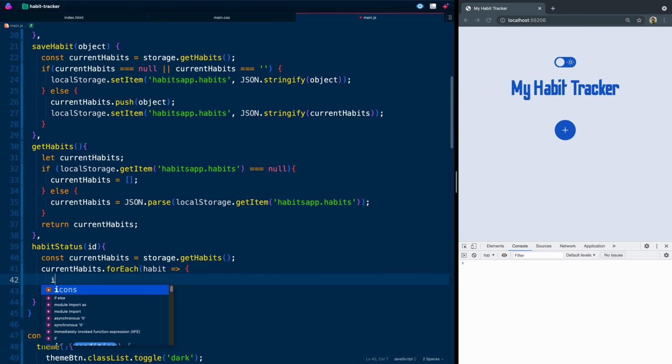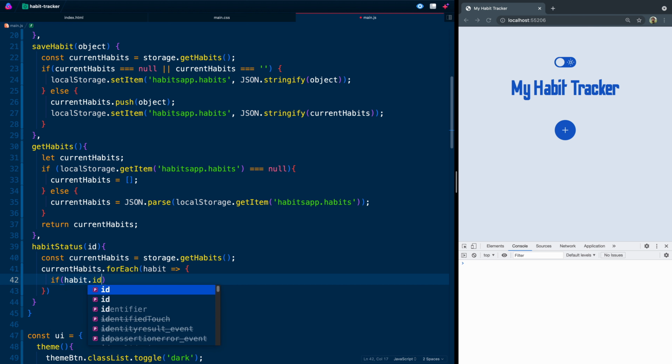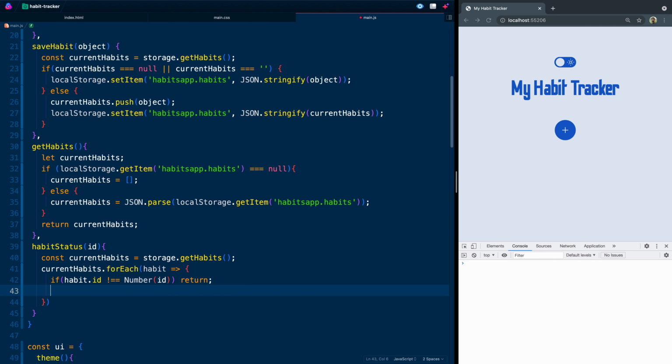And so now we've got whatever is currently in our storage, and we'll say current habits.forEach habit. We're going to say if the habit.id, so the ID of that object, is not equal to, now we could just put ID here, but it's actually passed in a string. And so what we need to do is say Number and then put our ID inside here. So if it's not equal to the ID that we've passed in, just forget about it. So the only thing that gets through that if statement is the actual one that we clicked on.